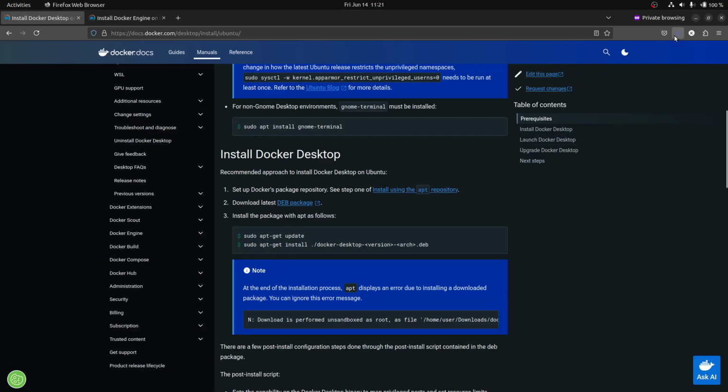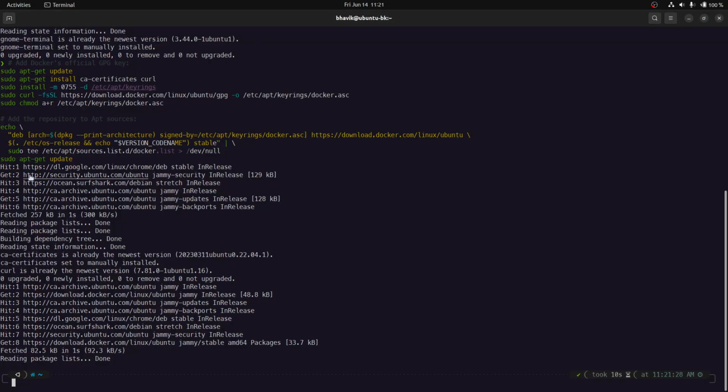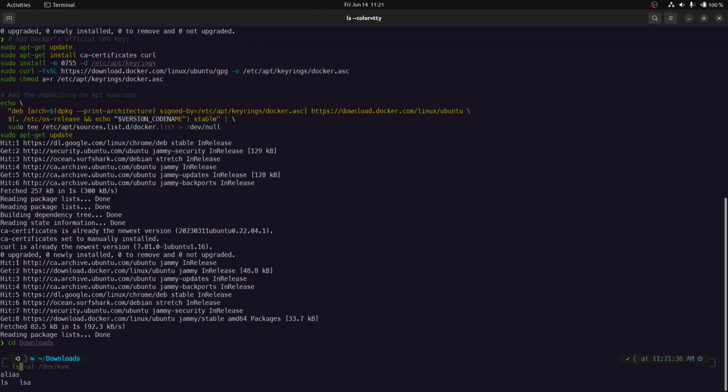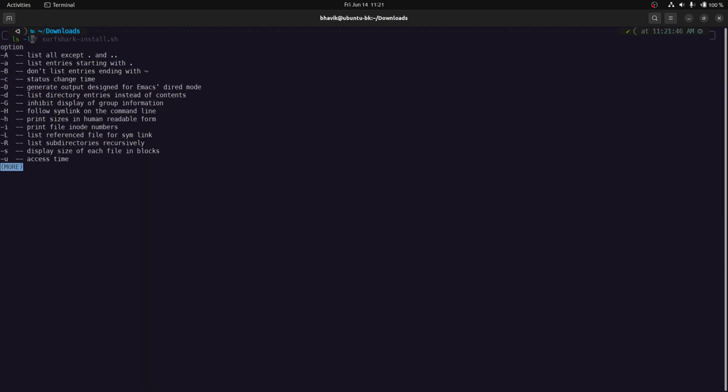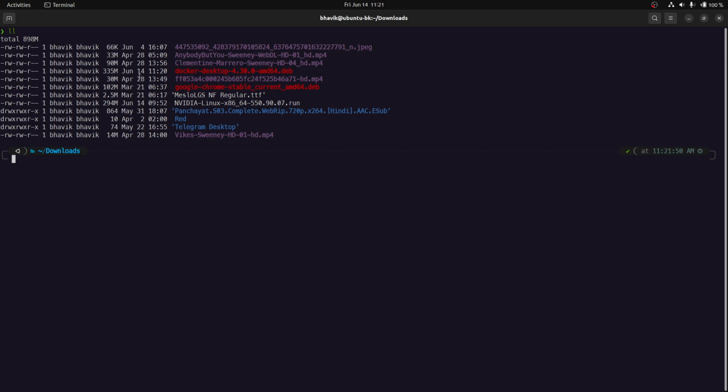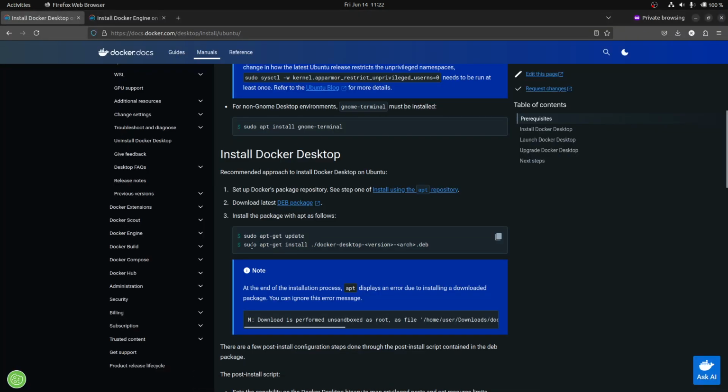Step 2 is to download the deb package, which is downloaded now. Let's go to the downloads folder, and as we can see docker-desktop.deb is downloaded. We can check that this way. We can see it was downloaded just now, June 14, 11:20. It's 11:21 now. So this is the package we downloaded, and we are going to install Docker using that package. Let's check that command.